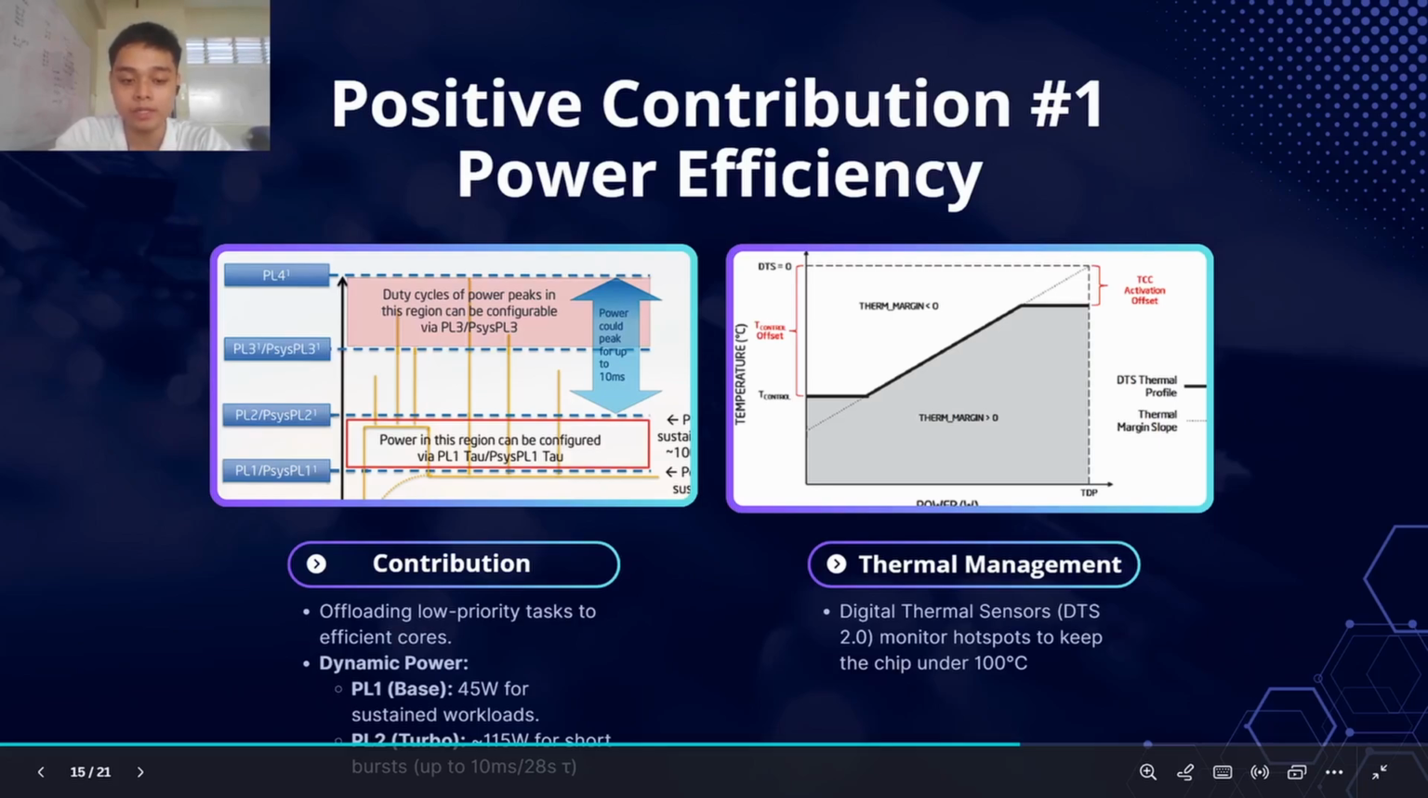On the right is the thermal management. To handle the heat generated by these bursts, digital thermal sensors monitor the hotspots. The thermal control circuit uses this data to modulate voltage and frequency, preventing the chip from exceeding the 100 degrees Celsius junction temperature limit.